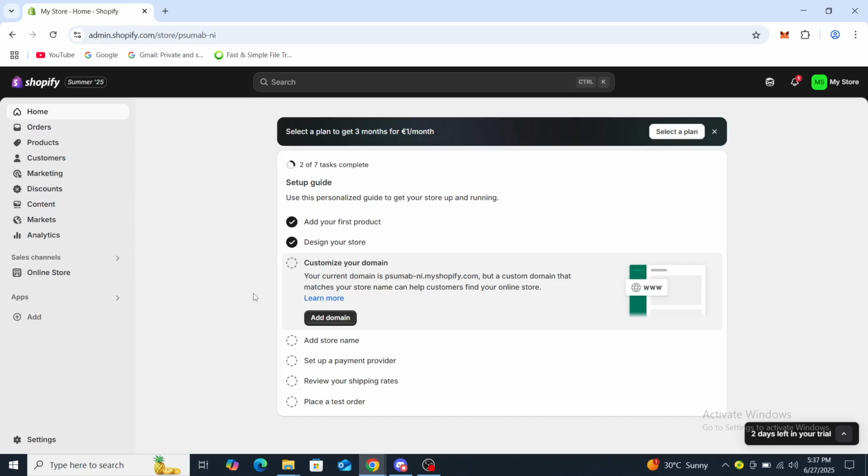Today I'm going to show you how to connect Zoho Mail to Shopify. So the first thing you want to do is go to your admin panel on Shopify, then log in there. From here you can see home, orders, customers, online store, apps, and you can see settings on there. You can just go ahead and click on settings.